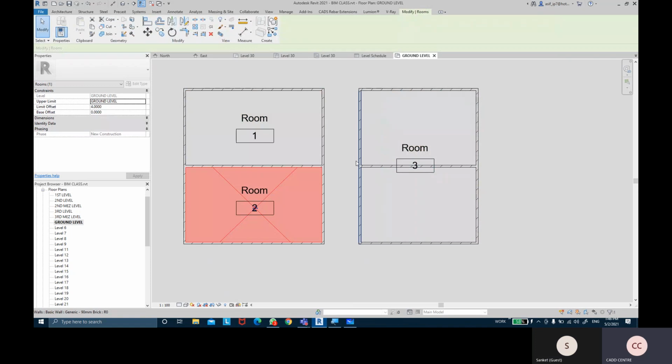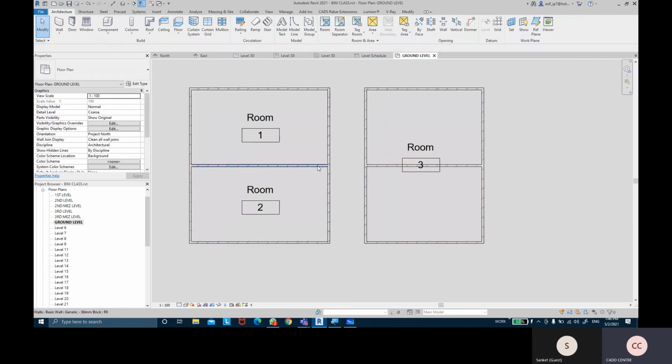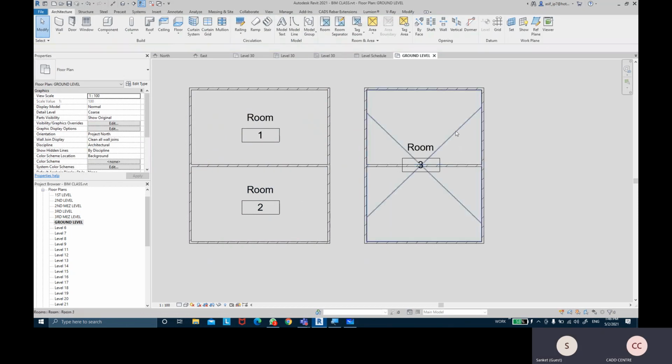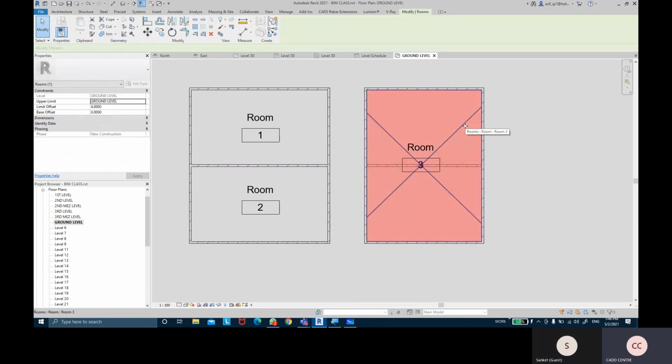This is counting as two rooms basically. So if I keep the room bounding on, it will divide my room into two parts. If I keep the room bounding off, it will not divide my room. It will keep this room as one room only.